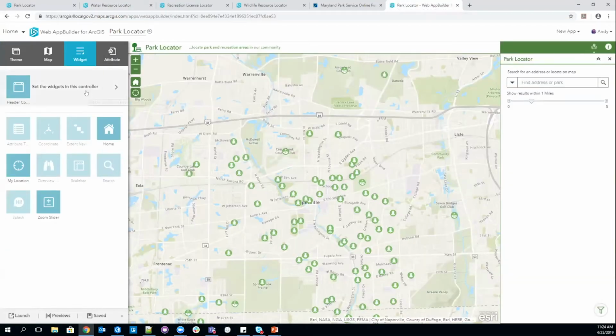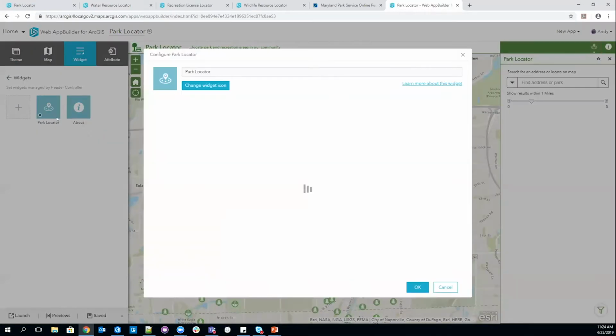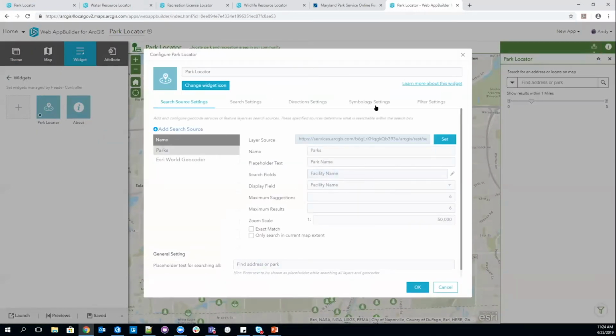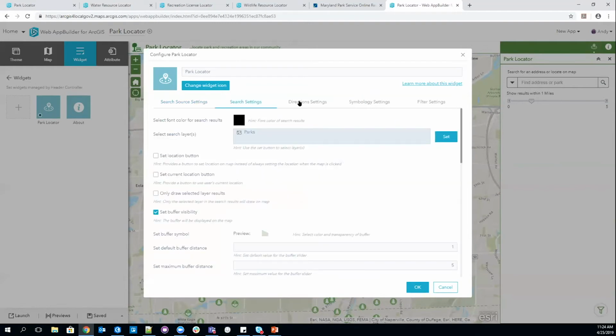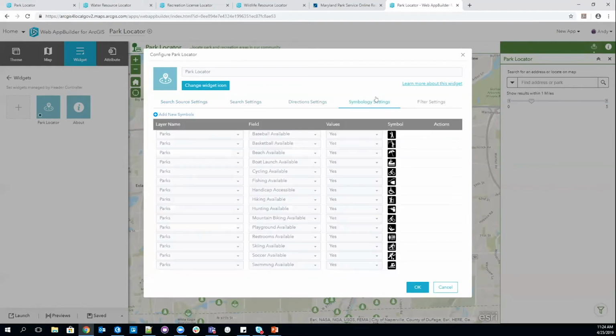So if we jump in here and go into the park locator widget, what we'll see is a whole bunch of different tabs, and these control the search settings, the direction settings, and our symbology settings. And these symbology settings are the ones that appear at the bottom there. Once again, these are all pretty straightforward. If you haven't used them before, you simply choose the layer that you're looking at, the field that you want it to key from, and then the value that you want it to have, and then simply choose the symbol.